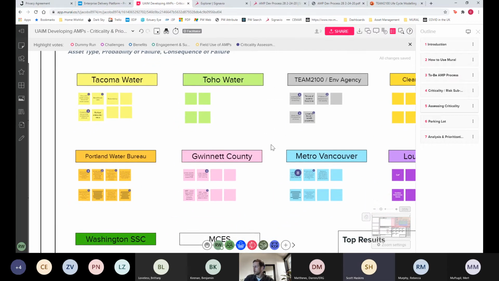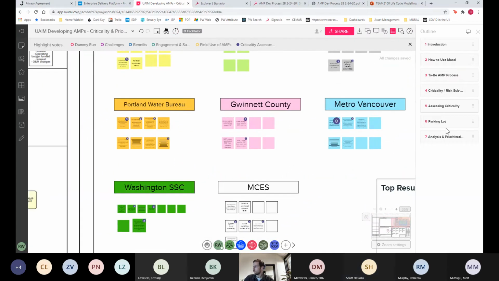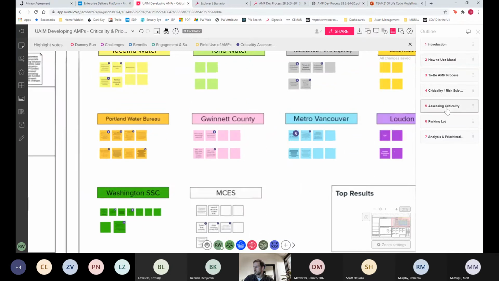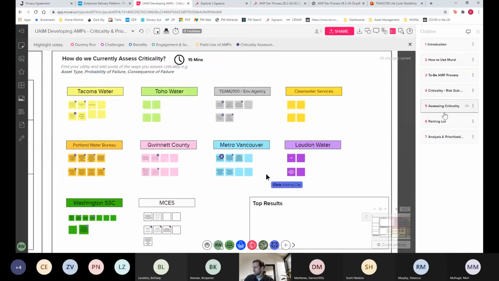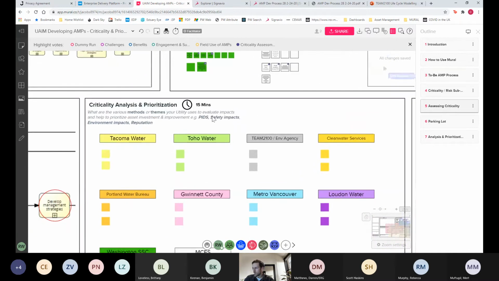No worries. Okay, we are going to push on down to, that's taken me to the wrong location, sorry. We're going to go down to this criticality analysis and prioritization. It's the section down below where we've got the same format once again.